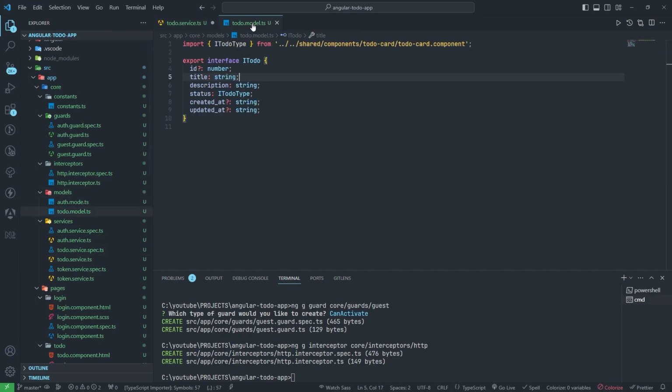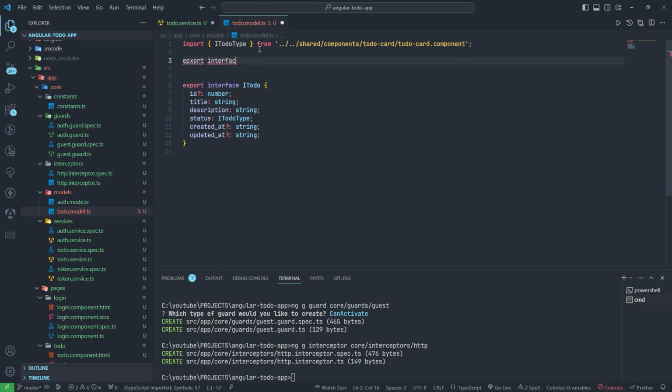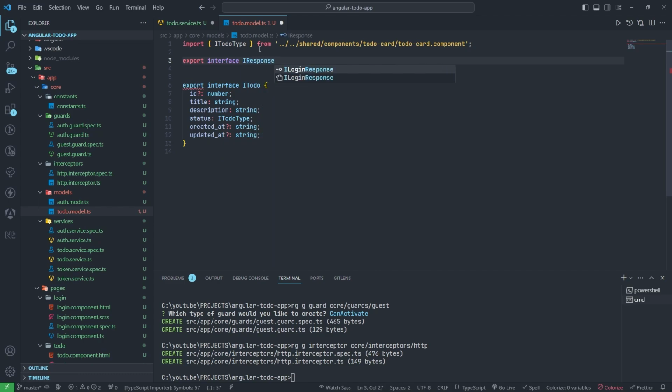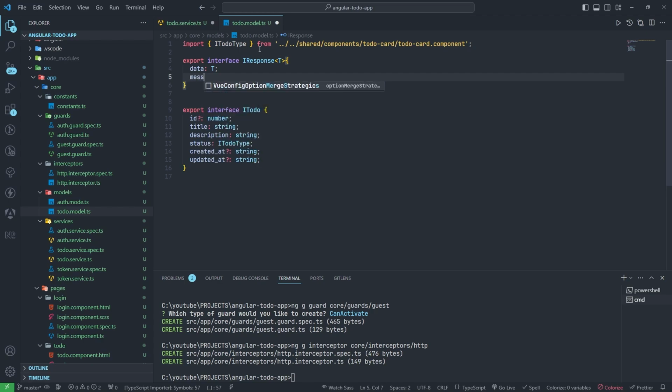So in this I can add, because I don't know how the response will be, but yes, we need to add like this: export interface IResponse. That will be a T. We don't know which type of model data we have. If we want to use it for other purposes also we can use this one. Okay, message string. Sometimes it will come, sometimes maybe it will not come.